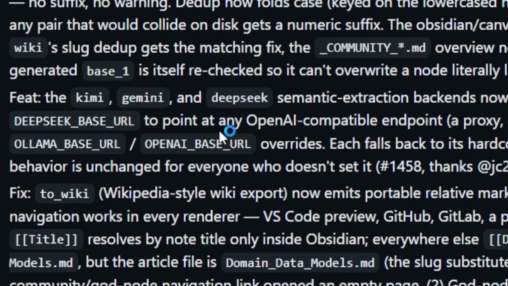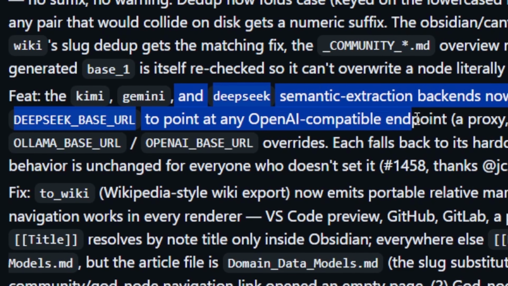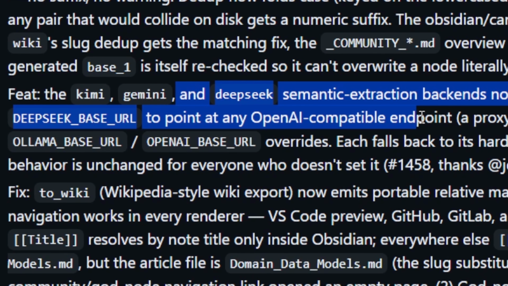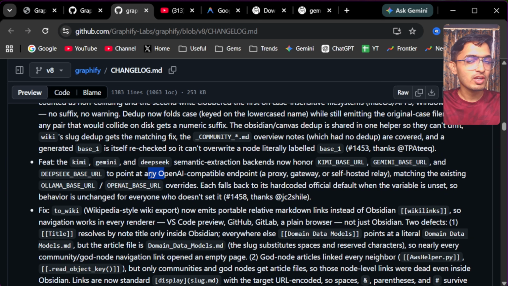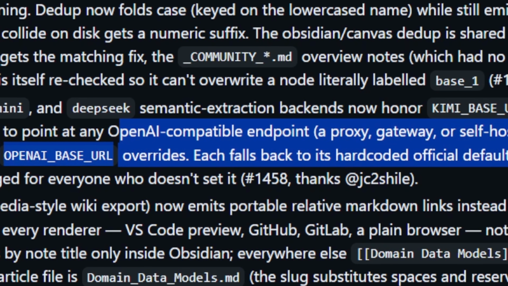And one of the absolute best features that is added this week is the custom endpoints, where if you're running a custom proxy, an enterprise gateway, or a specialized vLLM server, you can now route the Graphify's extraction engine to any OpenAI or Anthropic compatible endpoint instantly.